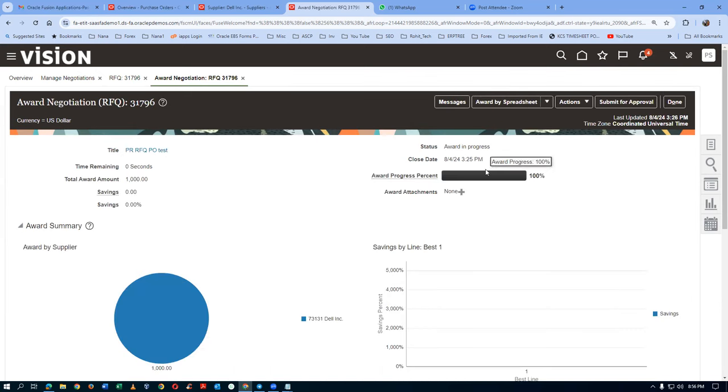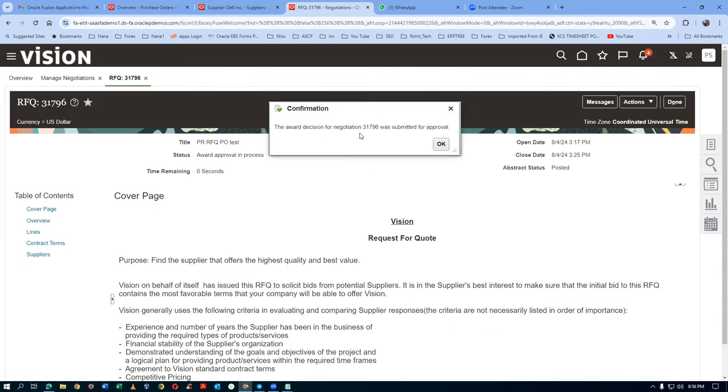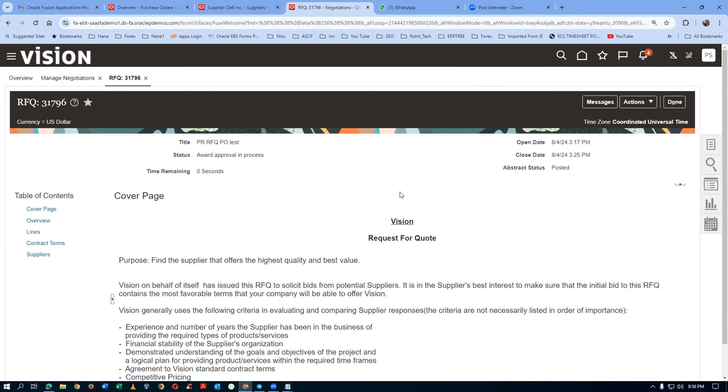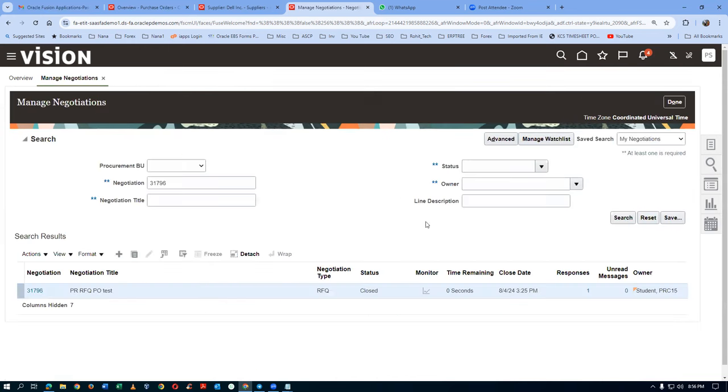I mean, submit for approval. So again, what happens? We don't have any approval, it has been bypassed, actually. If you submit for approval, it will be getting approved automatically. We'll again check. Now, we have submitted. Click on submit for approval. So award will be bypassed, actually. 31796 will now go to the award decision for submitted for approval. Now, so it has to get approved, actually. I click on that. So we already removed the tick mark there. Now, click on search. Now, it's now closed.